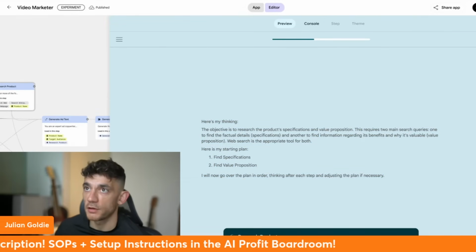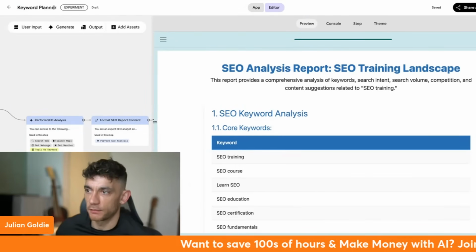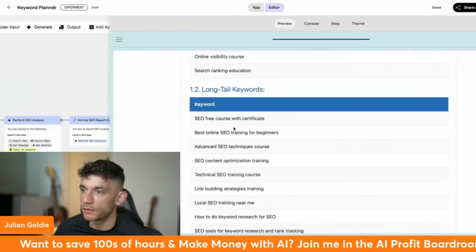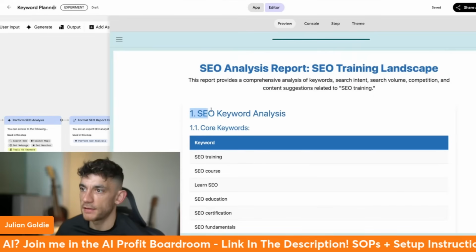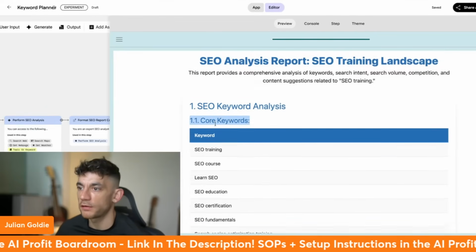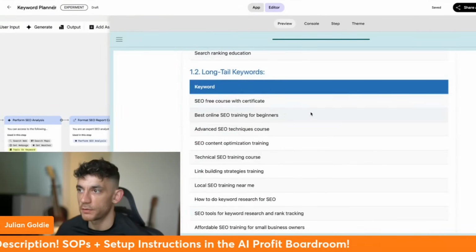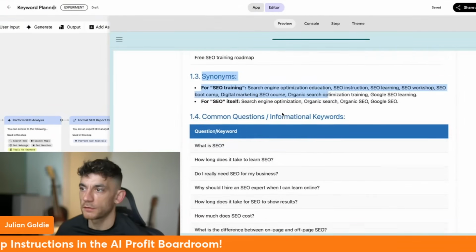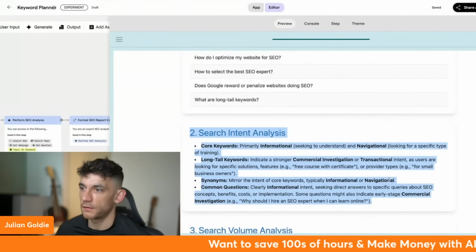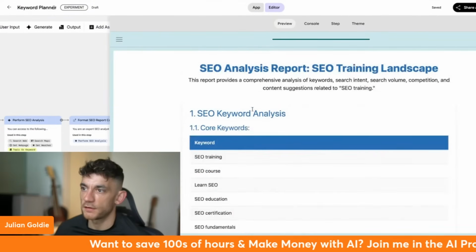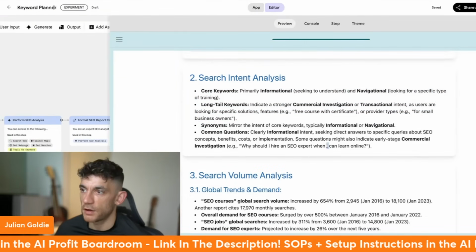In the meantime, we can go back to the SEO analysis report. And here we have the SEO analysis report that we talked about earlier, right? So it's found us a bunch of keywords and it's segmented them by style, right? So for example, core keywords like SEO course, learn SEO, etc. Then long tail keywords, SEO course with certificate, blah, blah. We've got synonyms, common FAQs, and then it's also given us a search intent analysis. So for example, core keywords, which are listed over here, primarily informational, long tail keywords, synonyms, and common questions.